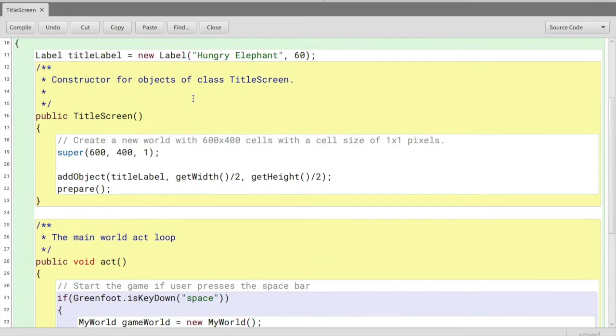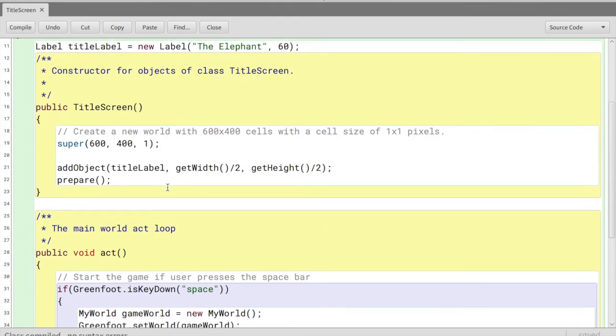You'll have to play with it to make sure that the object that you want to put on the world is actually in the location that you want it. I'm going to change the title to be something a little shorter. Instead of Hungry Elephant, I'm going to write The Elephant. I mean, it's up to you to change and choose an appropriate title for your game. I'm also going to play with the numbers here so that we can get the title to appear at a location that I want it to appear.